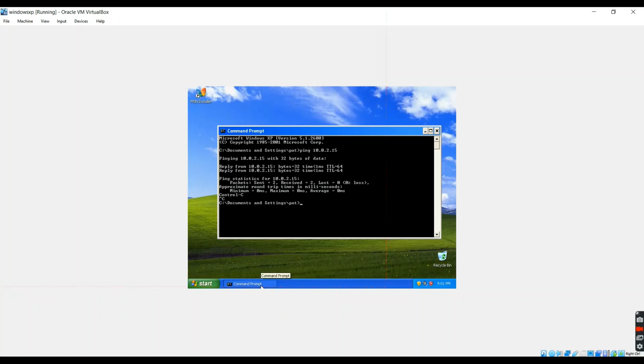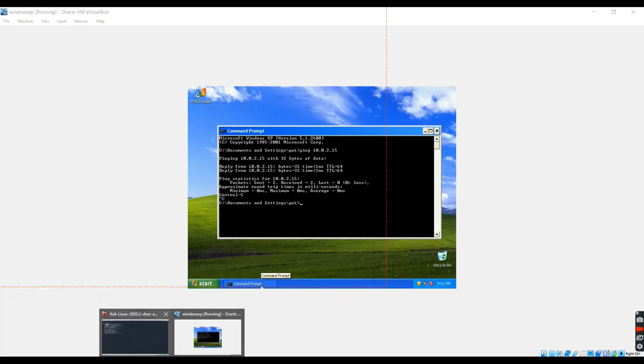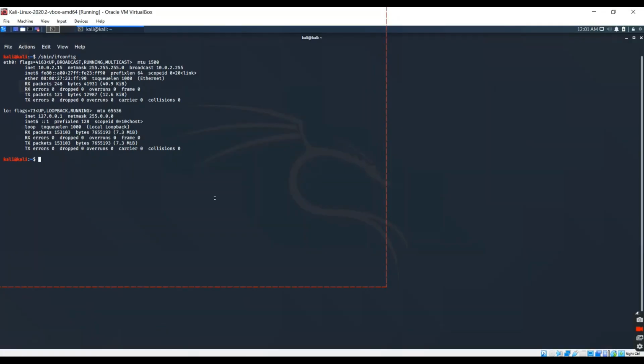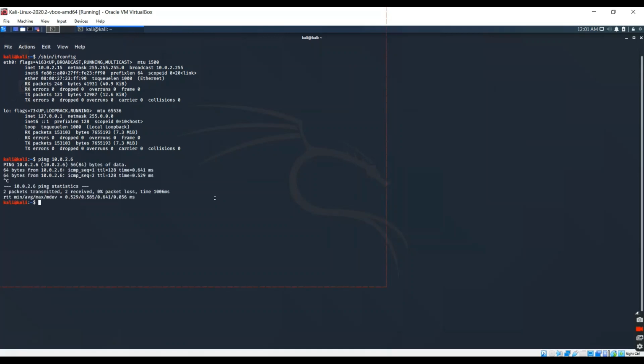All right, and let's go ahead and head into Kali. All right, so now that our pings are communicating with each other, well, let's check on here as well, so we can actually ping the other one. All right, and this one has 0% loss as well, so we're good to go.